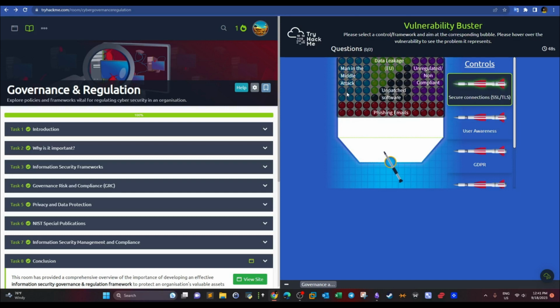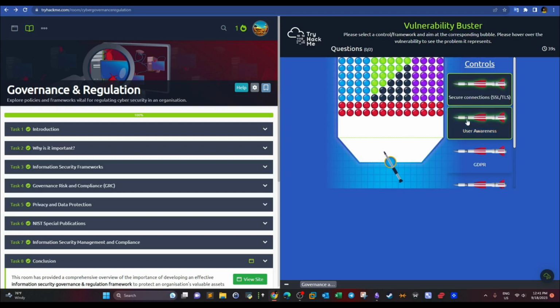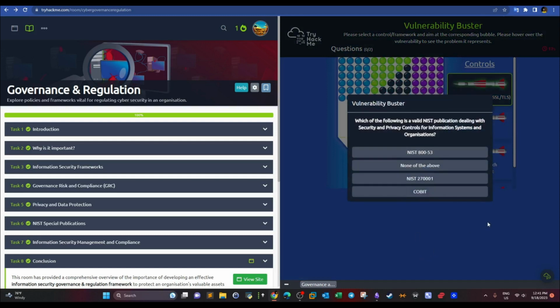But unfortunately, we have to get past this wall here, phishing emails. So first we have to crack the phishing emails, or patch the vulnerability of phishing emails, by using the user awareness rocket. So user awareness is part of any information security program. It's actually part of all of the information security frameworks, regardless of the framework you choose. So you will implement user awareness if you are following one of these frameworks. So let's choose user awareness and aim at the phishing emails. Okay, so we got this.